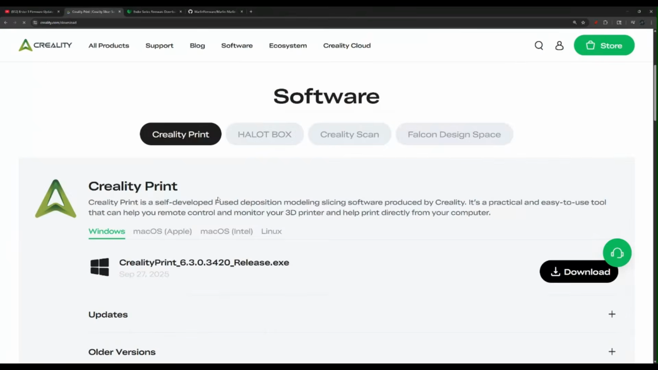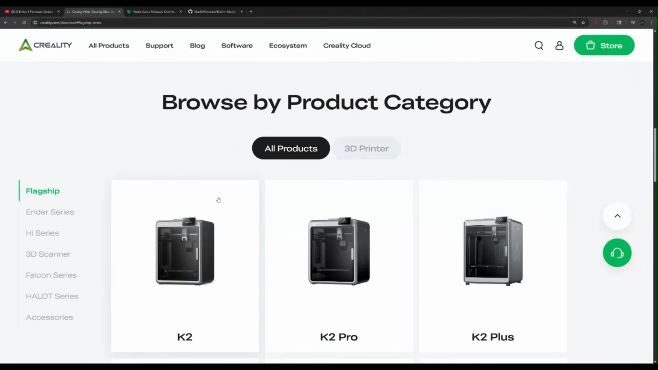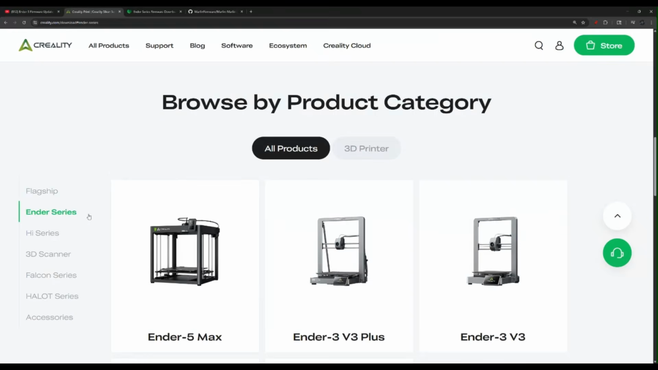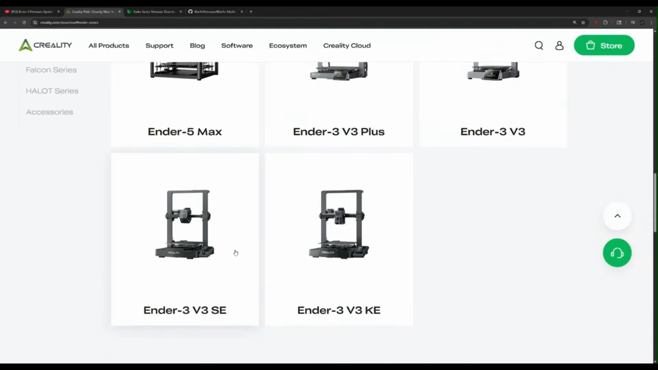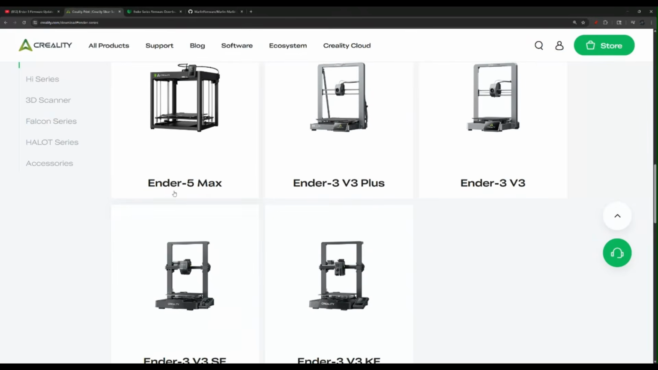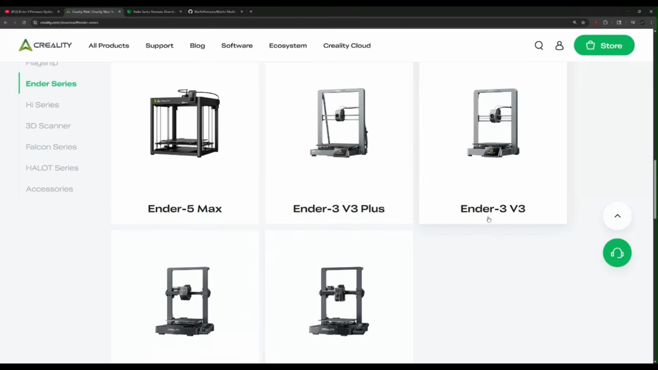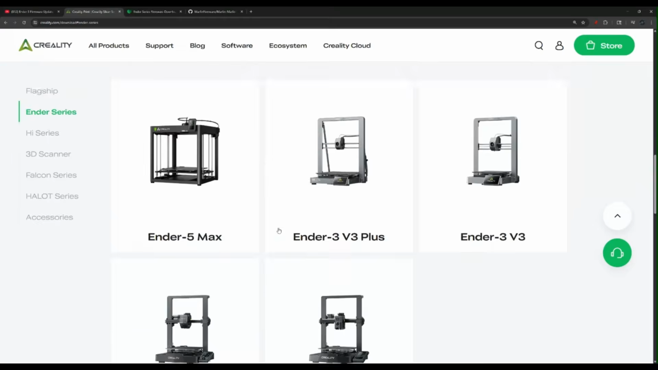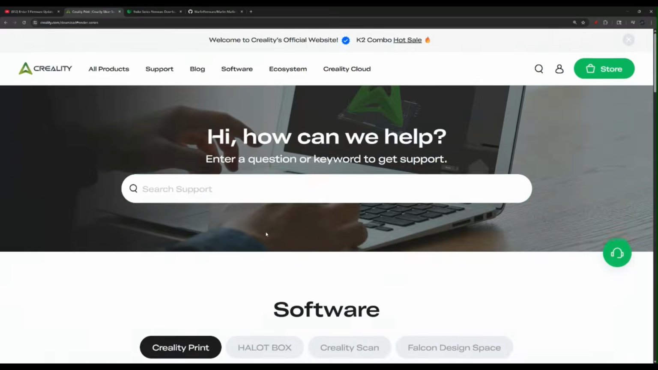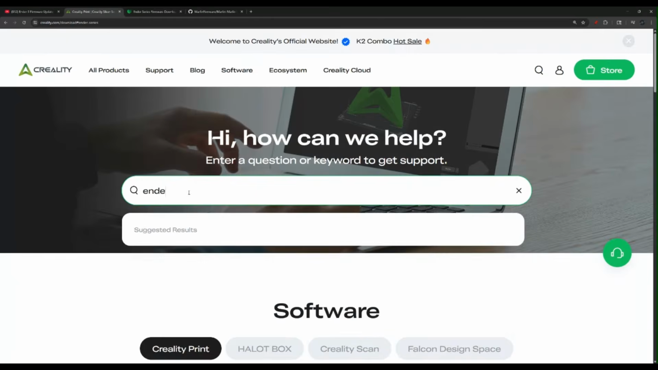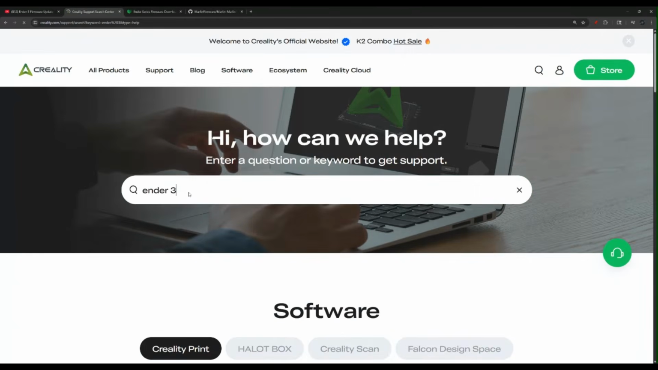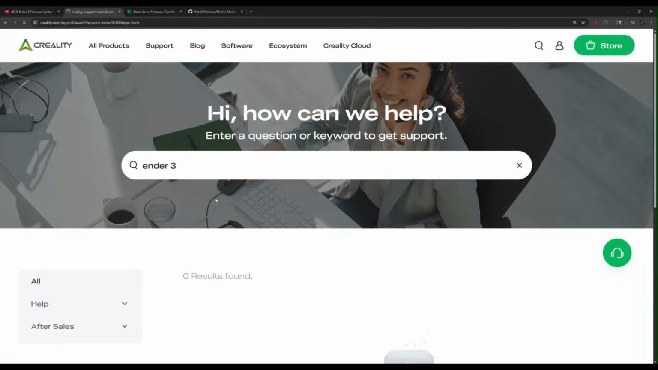Let's go ahead and see under printer, we go under Ender series, and you can see that the Ender 3 is no longer listed. They do have the Ender 5, the Ender 3 version 3, but not the Ender 3. However, I'm going to show you how you can find it, even if we search for it really quick here. So if I search for the Ender 3, I will get no result. You can see 0 result found.